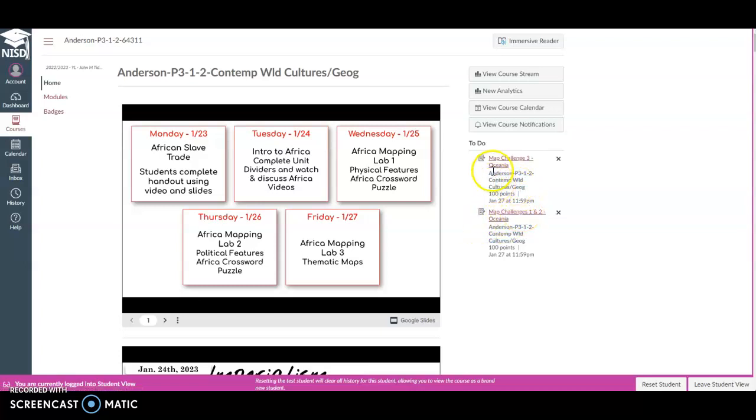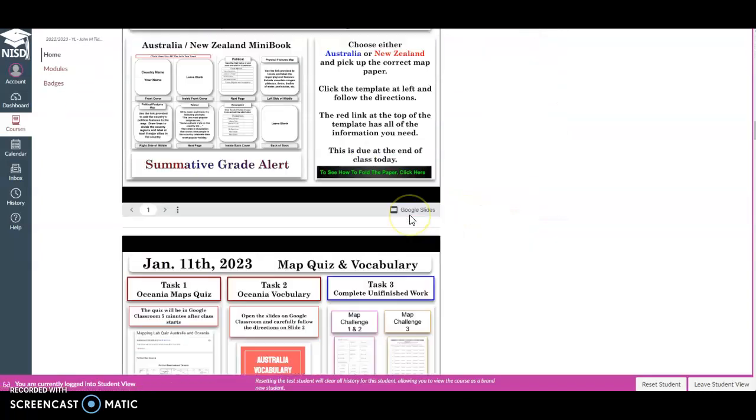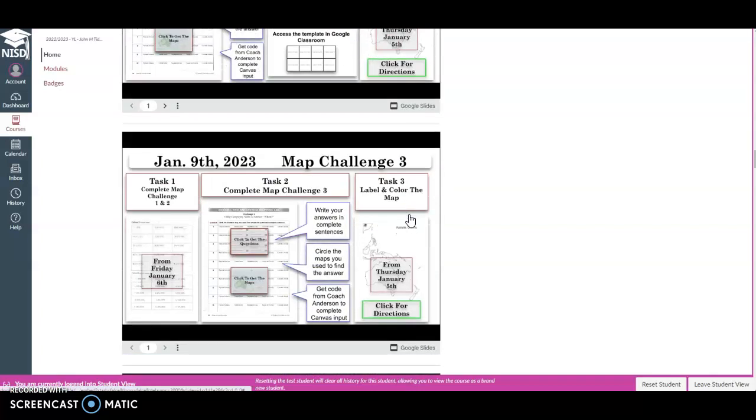If you're missing part 3, click on part 3. Now, you need to have the maps for these. Where you find the maps is you scroll down to when we did the mapping labs, and mapping lab 1 was done on the 9th, and it says right here that you can click to get the maps. So I can click here, and that's going to open up the maps for me.